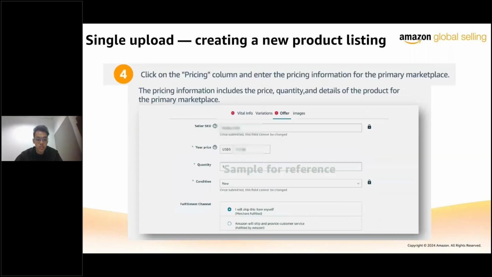So this is the pricing column and the price information for the primary market. The seller SKU is customizable, it is for your own internal keepsake. Just remember that. So this you can fill up to what you want. There's no guidelines for it. So your price, quantity, condition, new. So the fulfillment channel, I believe all you guys know.